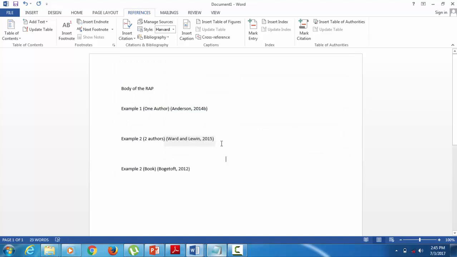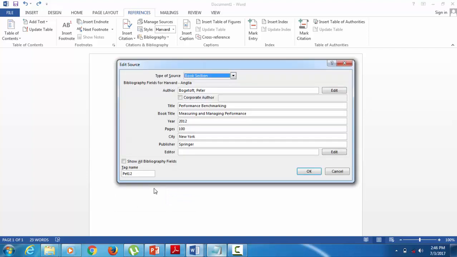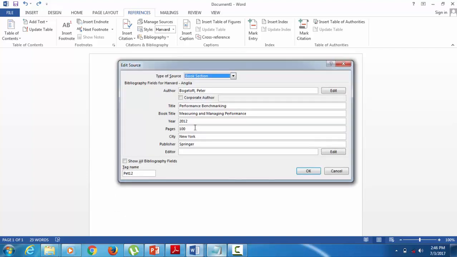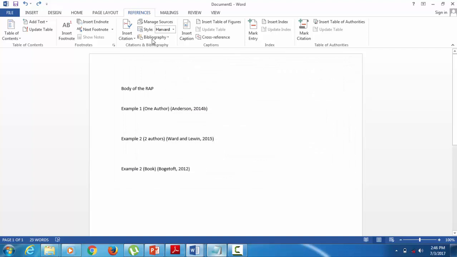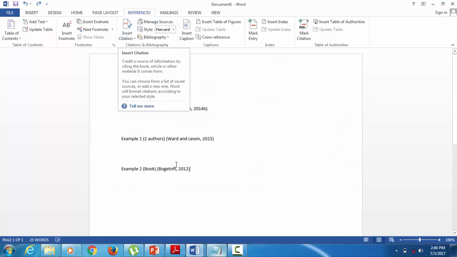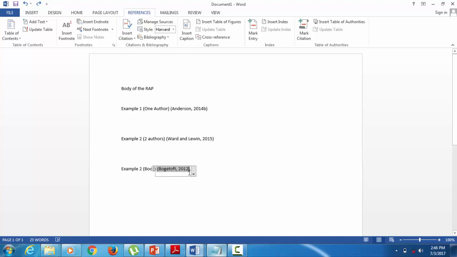As you can see, we okay it. The same thing goes for a book. You want to reference a book. Let's edit the source. Don't forget, each time you want to reference, you put your mouse cursor where you want to reference, and you come to References, Insert Citation. But let's just edit this because of our time.